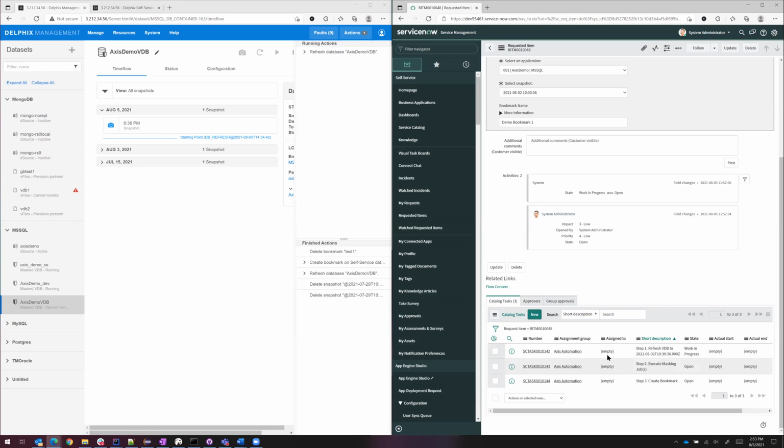As these are standard steps that are configured, and as work is started on each of these steps, you'll see the state change. So step 2, execute masking jobs, can only happen after the database is refreshed. So that's still an open item. And then obviously we don't create a bookmark until after the masking job is done. So that's still open. Refresh VDB is actually running here on the left-hand side, as you can see. So that's actually a work in progress. In addition, there will be work notes that will populate in the middle section here with the changes that are occurring to this item.